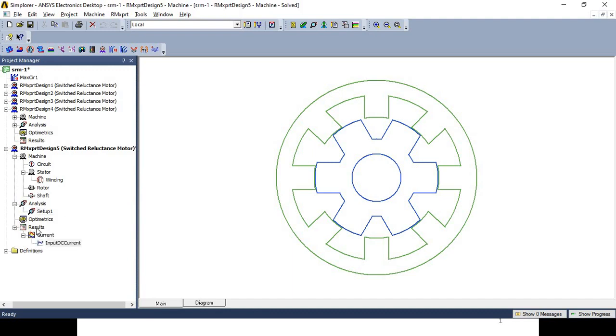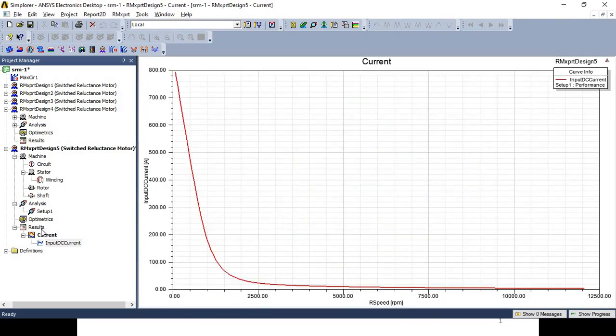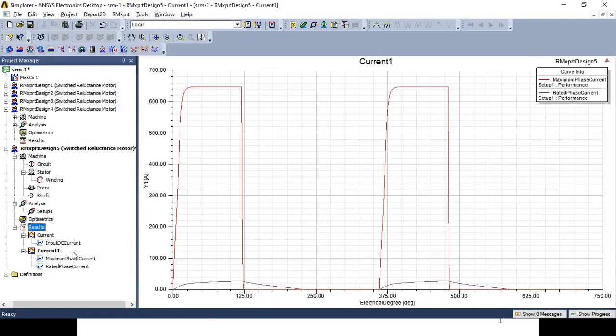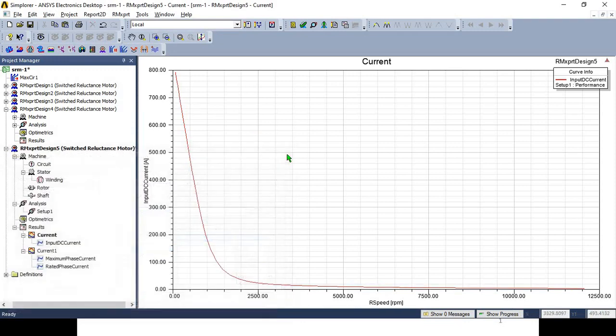In terms of the result, you will get the current data. In case of the current, you will get the input DC current, then the maximum phase current, rated phase current, etc. What is the input DC current? The input DC current is nearly equal to 800 ampere. During the starting part it is maximum, then it goes on reducing, and then it remains stationary.